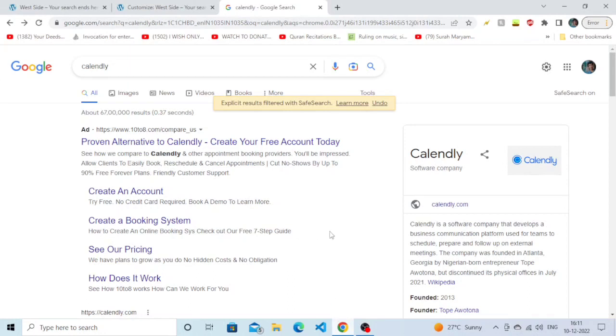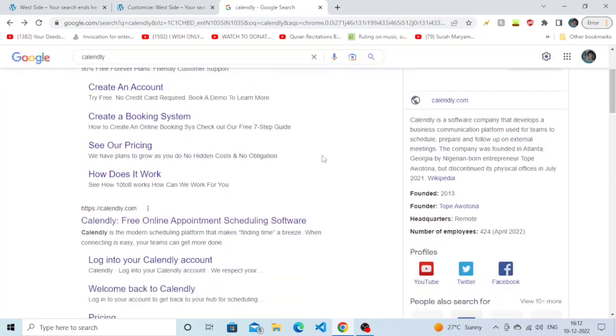So in this tutorial we are going to learn how to sign up on Calendly. So without further ado, let's dive right into it. So search for Calendly and you just need to click on the website.